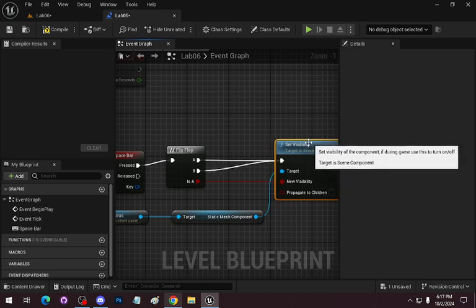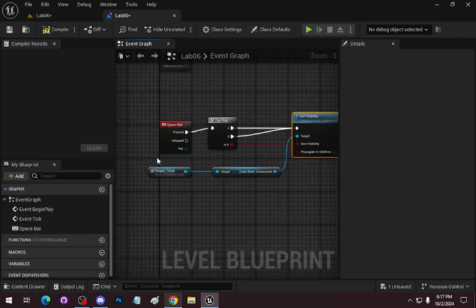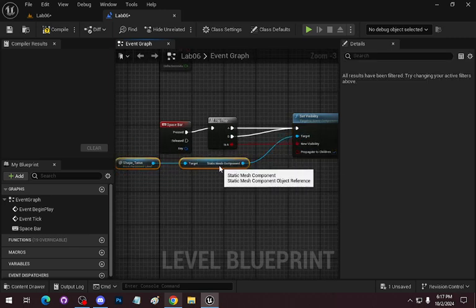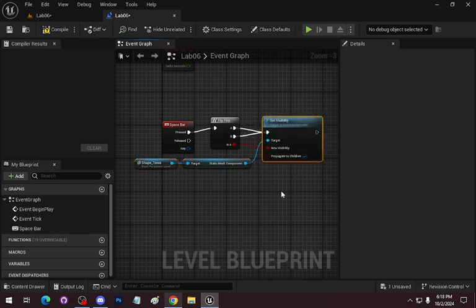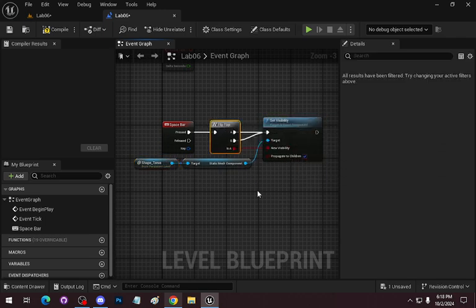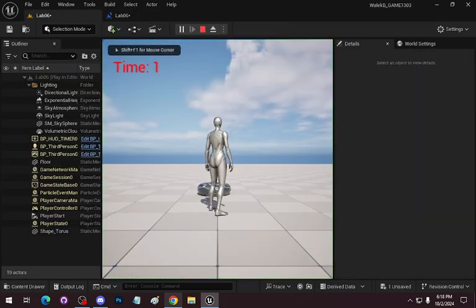And we'll again propagate to children, even though that's not going to matter. Bring this back. And so here's the flip-flop. We will set the visibility based on pressing the space bar. I'll compile, we'll jump in, we'll press play.